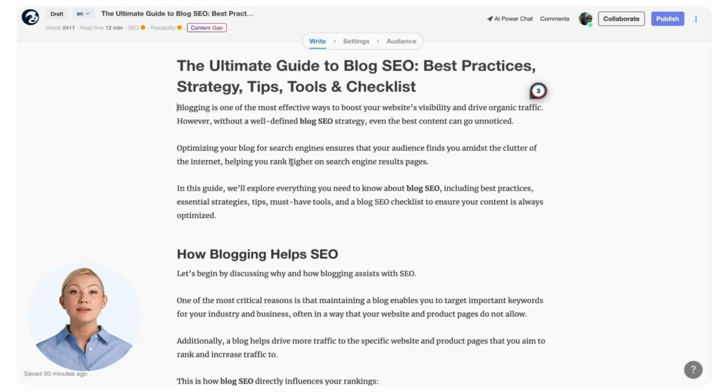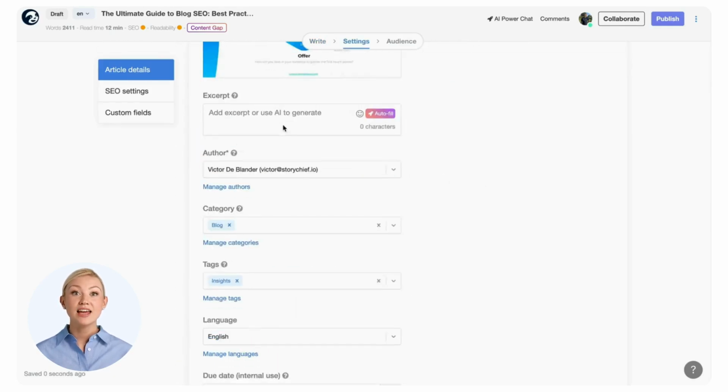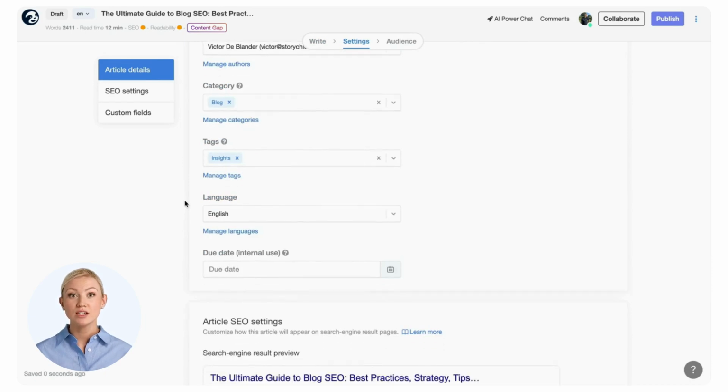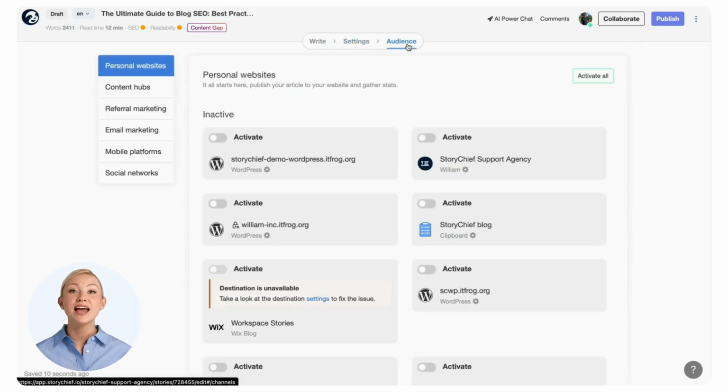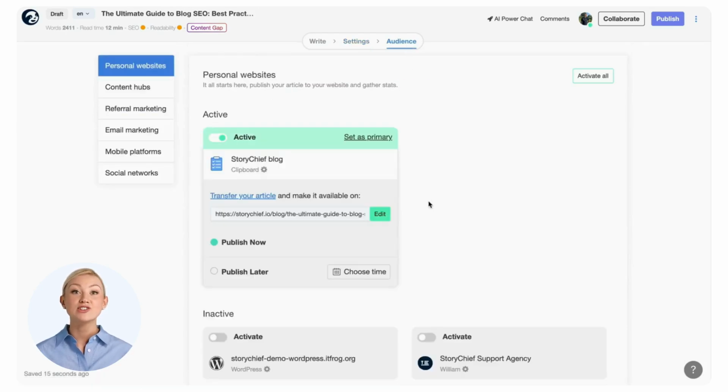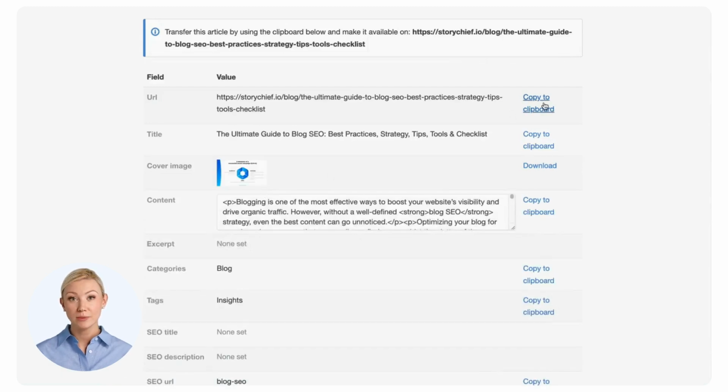In an article, make sure to fill in all the content in the right tab. In the settings, add a featured image and relevant information, such as categories, the author, SEO description, and the slug. In the Audience tab, choose to activate the Clipboard channel and click Transfer Article, which opens a new tab where you can easily copy all the separate fields.